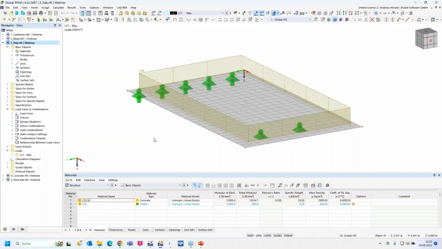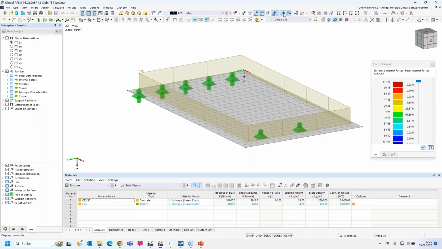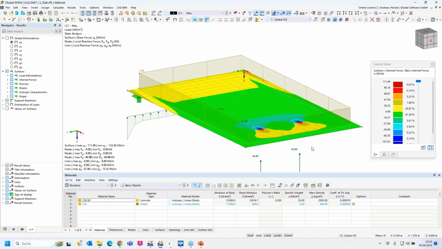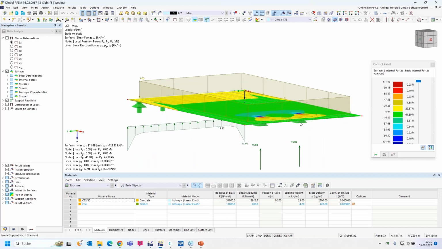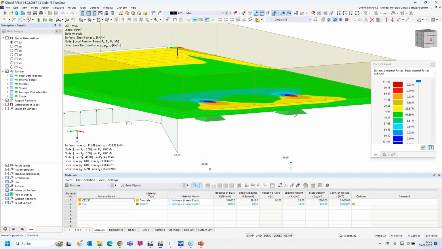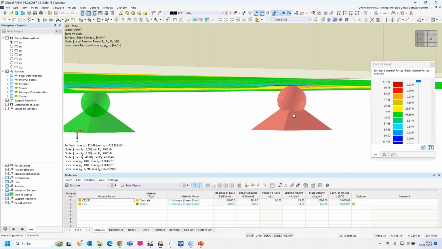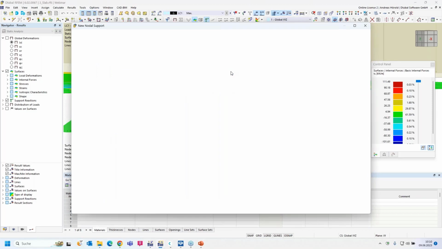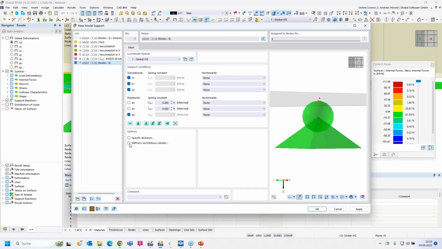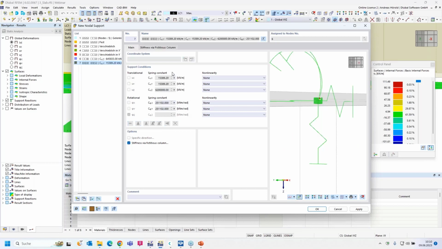Yeah, a simple slab. And the question is, is it possible to calculate the spring of a column for a nodal support by the program without modeling the column? Now, if we show the results, you can see through the RFEM calculation there are singularities. We have, for example, columns under the slab, and we defined only nodal support. So let me double click on one nodal support to modify it. I create a new nodal support. And there is this option available, stiffness via fictitious column.